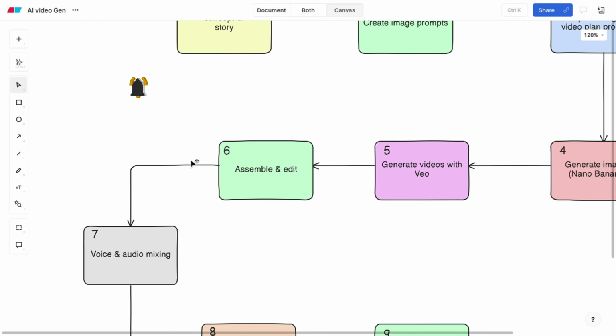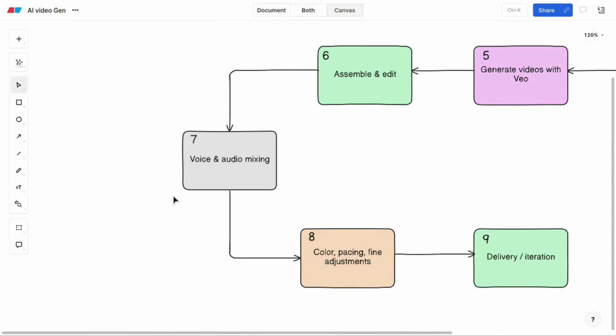In the seventh step, we will add voice and audio mixing. Here we will just tweak the voices or voice levels as far as we need. If the voice is low, then we will enhance that or increase the level of the voice.